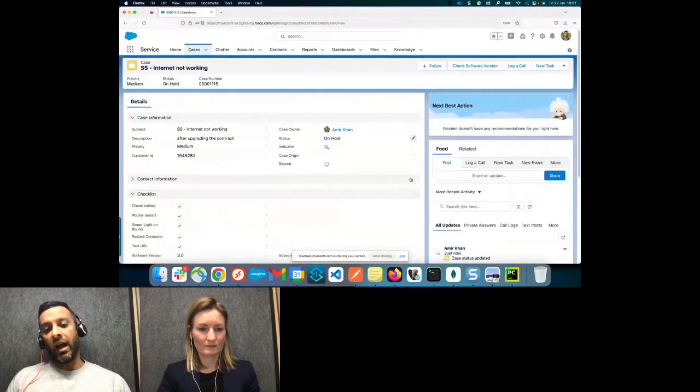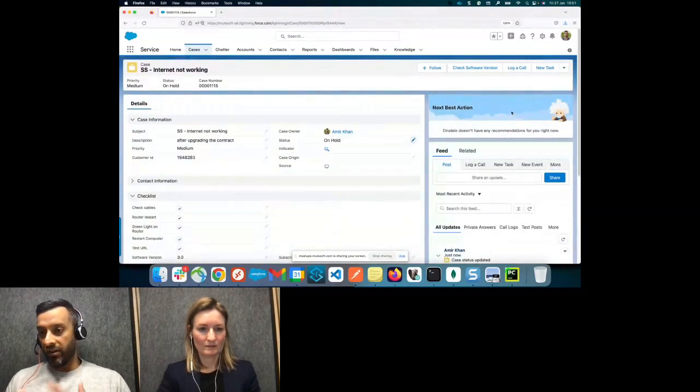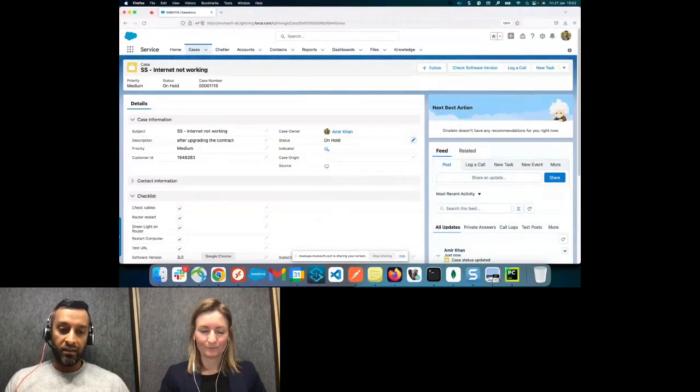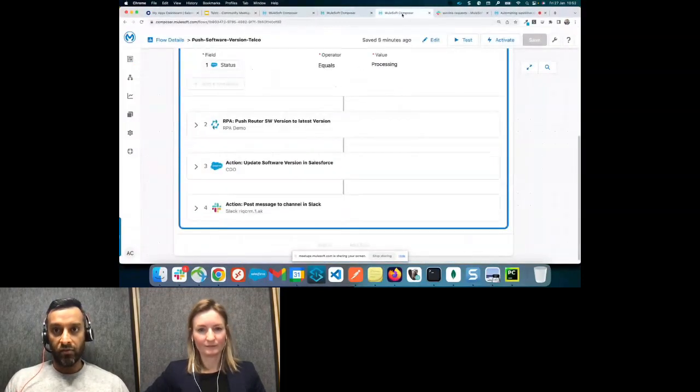And then Einstein recommendation has realized it. We have defined this kind of logic intelligence in the Salesforce flow, which then, together with the data prepared by the RPA bot and fed back by Composer, got analyzed and recommended that the version of the router is outdated. So we are suggesting to upgrade it. We accepted the suggestion and proceeded. And then the second flow was activated, which was this one.